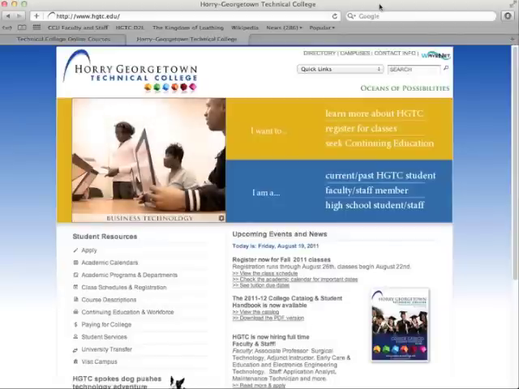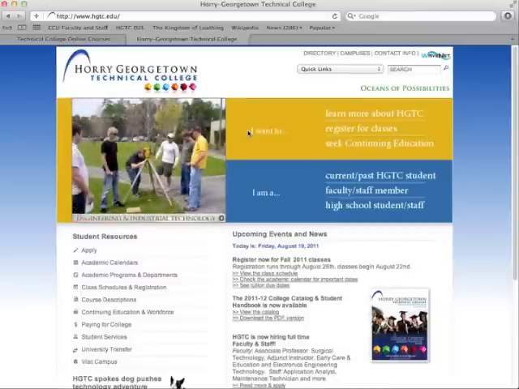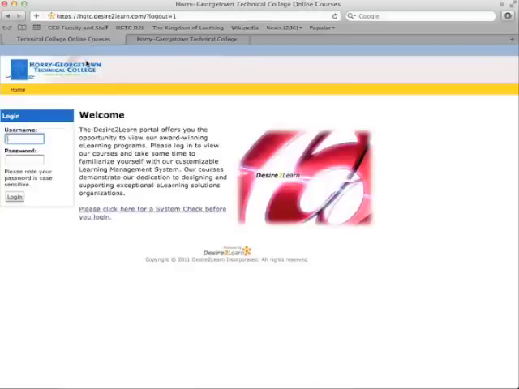First is actually logging into D2L. There are two ways to do that. The first way is the traditional method through WaveNet, clicking on My Courses and then clicking on the course link. However, we all know that sometimes WaveNet doesn't work right. So it is important to remember that you can access D2L directly through a D2L URL.